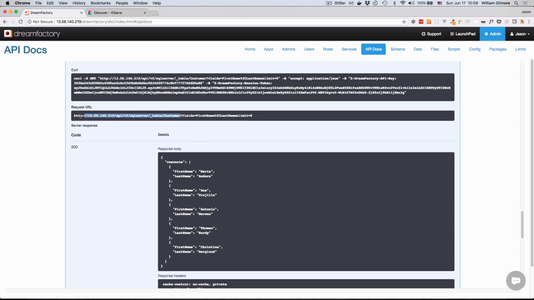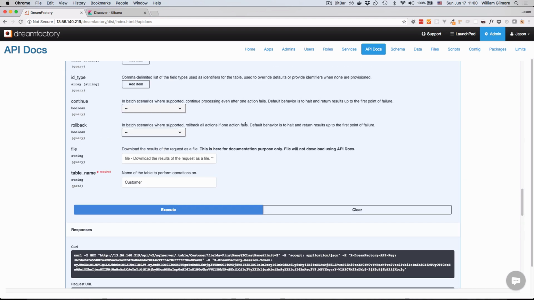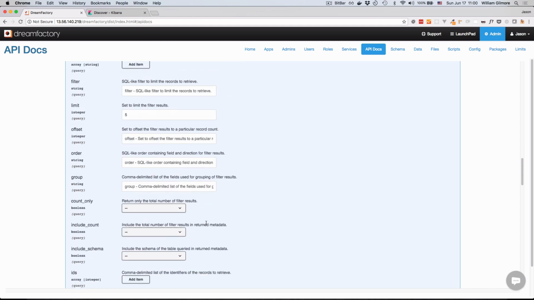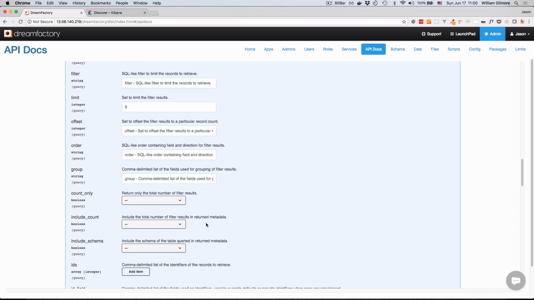Again, that's our base endpoint URL, but now we're passing along a couple parameters, including fields, passing along first name and last name, and limit, which again we've limited to 5 records. So as you can see, we just used 2 of many different parameter options available to you when querying tables via the API. So I invite you to play around with those and really get a feel for all of the many different things you can do with the DreamFactory platform in this regard.